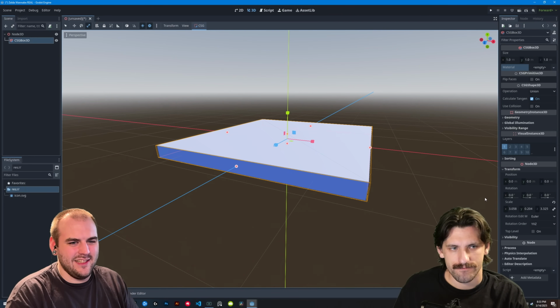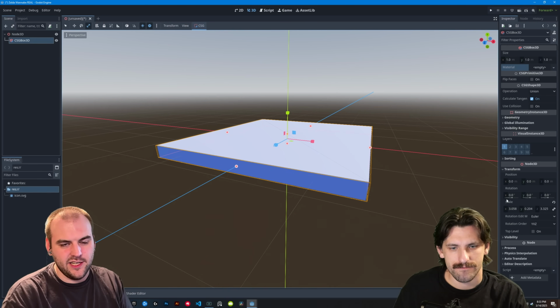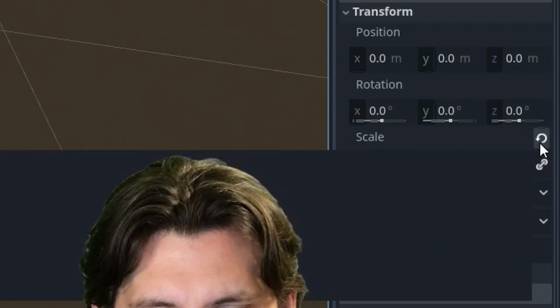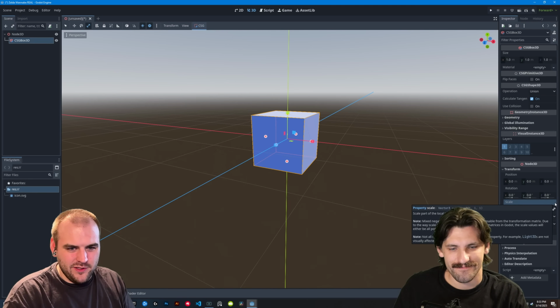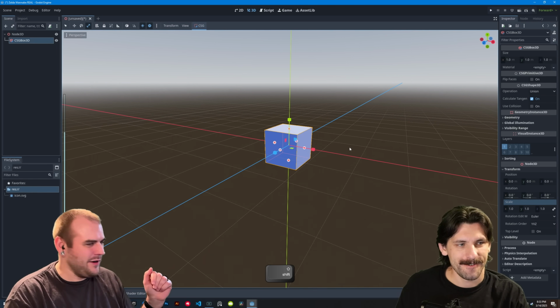We don't want to change it in the scale. We want to change the actual size. So to reset it, and you can use this on any property, we're going to hit the little recycle circle button, and that will set it back to its default. And we see we get a cube once again. Perfect in every way. Perfect in every way.